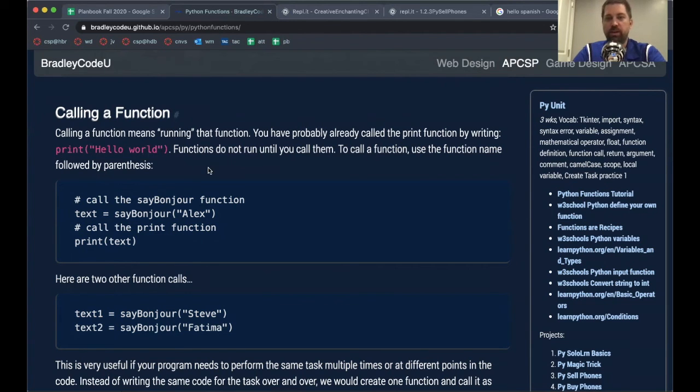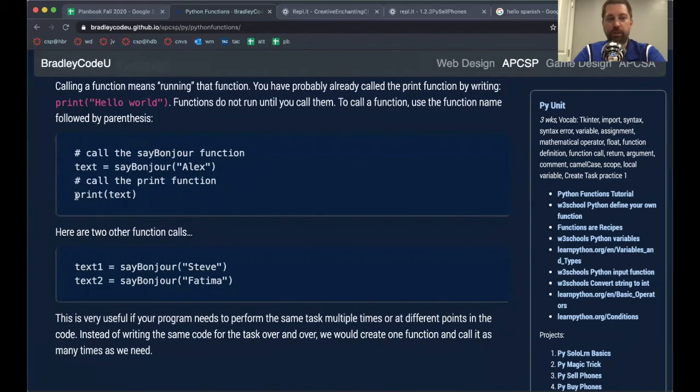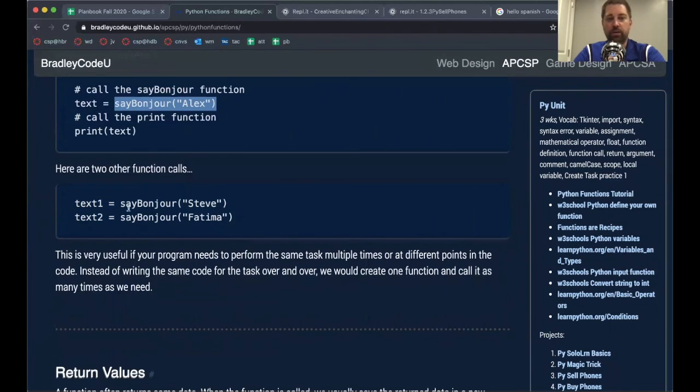Functions don't run until you call them. You can call a function by typing the name of the function, followed by parentheses. If it requires any information to be sent to it, you do that. So here's how you would call the say bonjour function. And here are two other calls to the say bonjour function. This is very useful if your program needs to perform the same task multiple times or at different points in the code.